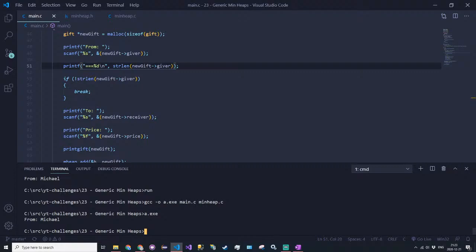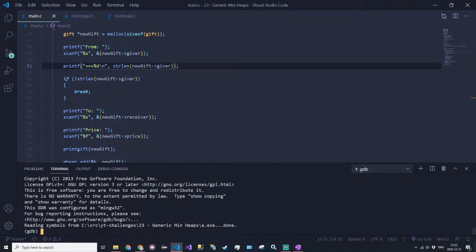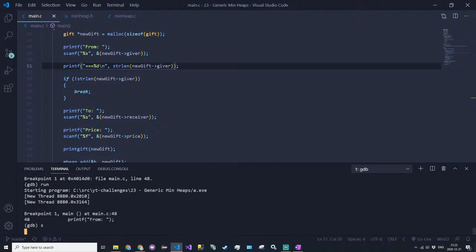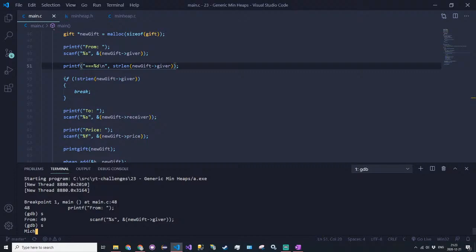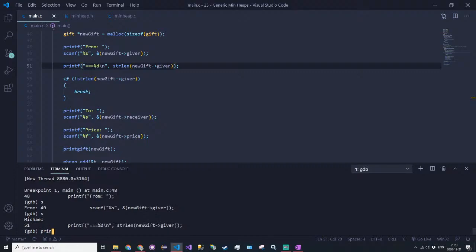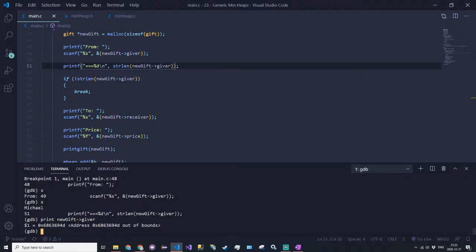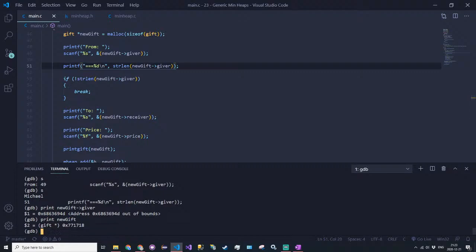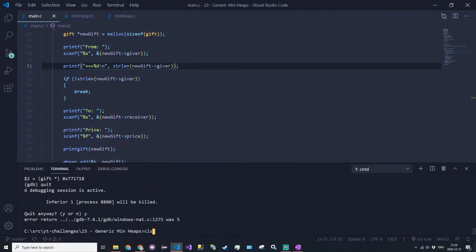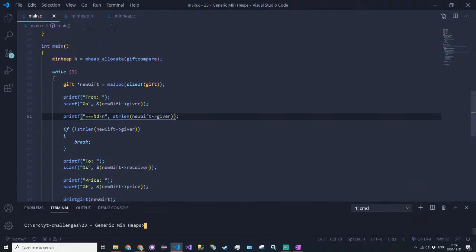I think I need to debug this. Break 48. Run, step over. Print new gift dot giver. Address out of bounds. Okay. Let me print new gift to see. All right, so new gift actually is something, but it's not liking that I'm reading to a string. All right. Maybe I need to just get values for the characters.